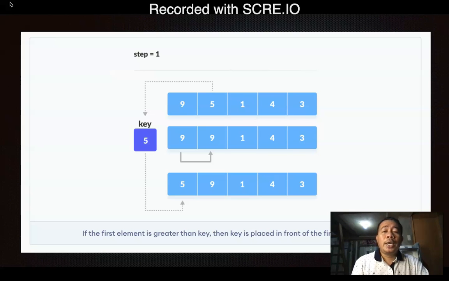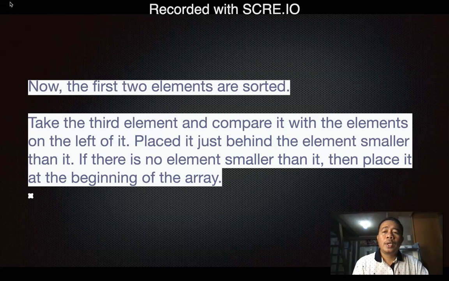If you look at 9 and 5 and they are compared, since 5 is less than 9, 9 will be moved to the right and 5 will be placed in front of 9. So, therefore, if the first element is greater than the key, then the key is placed in front of the first element. That is step 1 in insertion sort. Now, the first two elements are already sorted, the 9 and the 5.